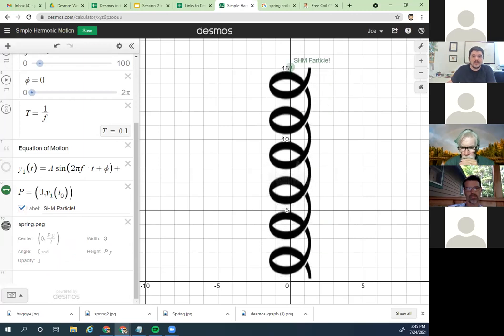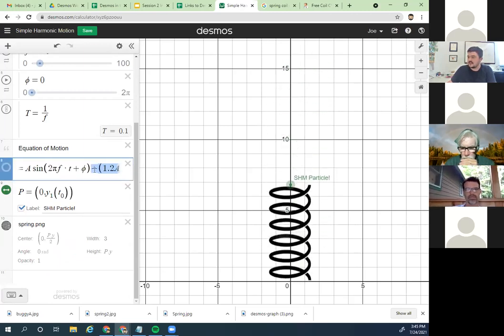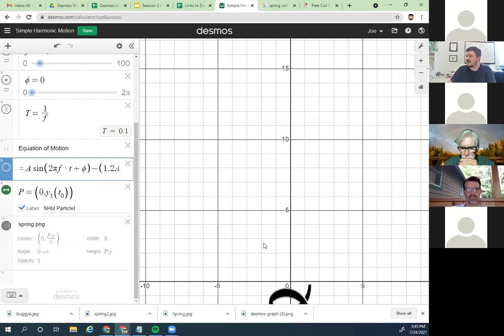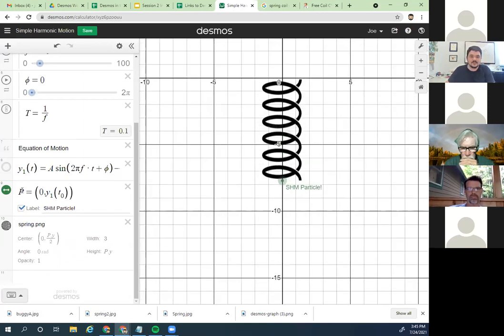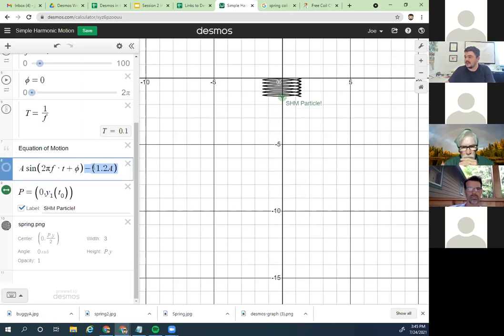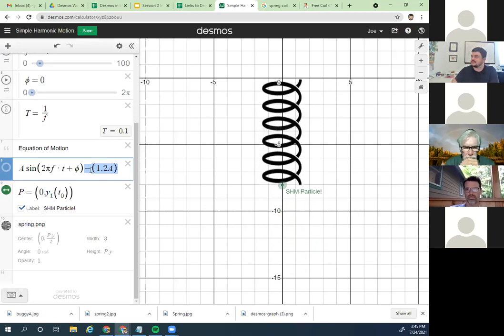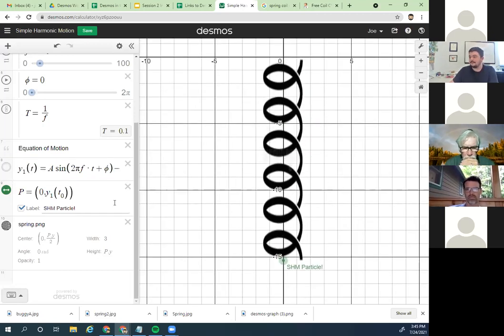And if you want to oscillate down rather than up, totally a thing you can do. Just shift this plus to a minus. And then everything will happen below the axis instead of above it. So if you want it to be upside down, just have that vertical shift be a negative vertical shift instead of positive. So you can do either way.